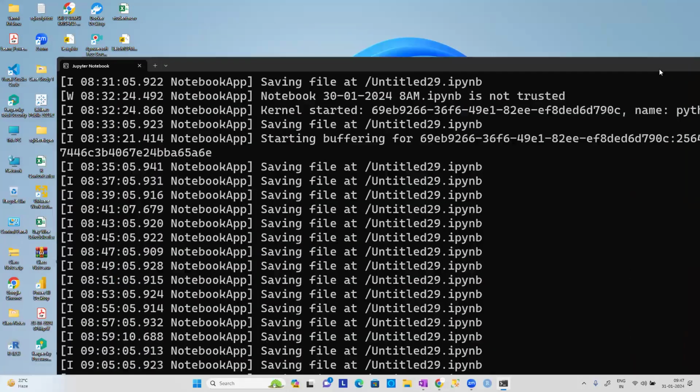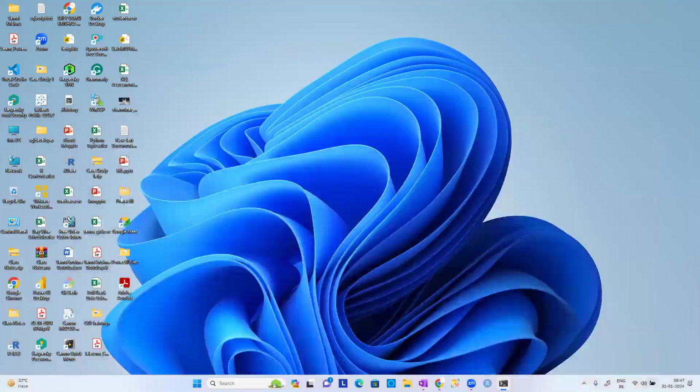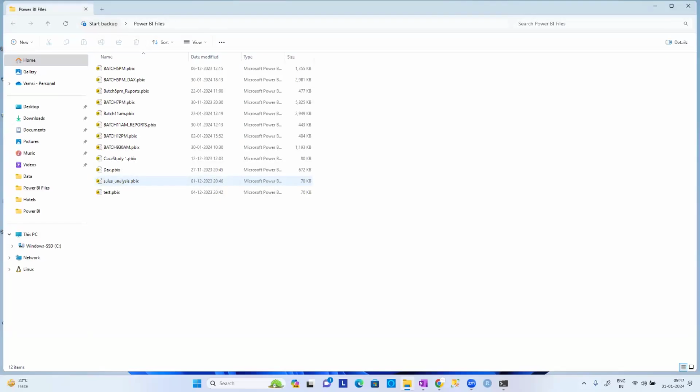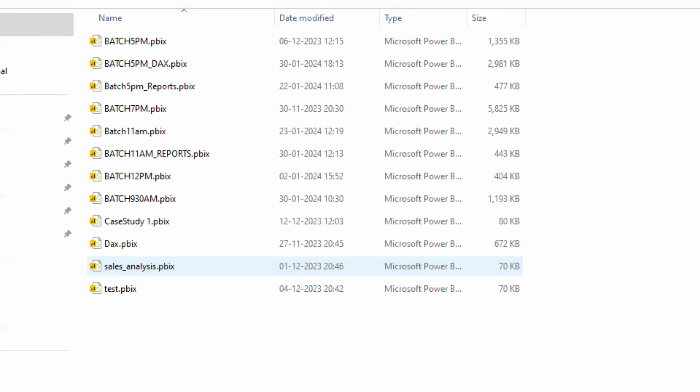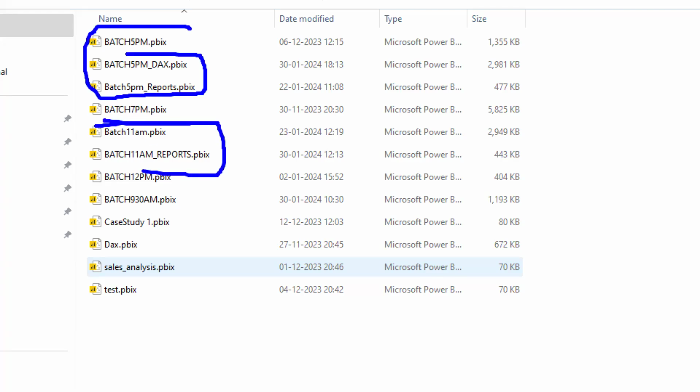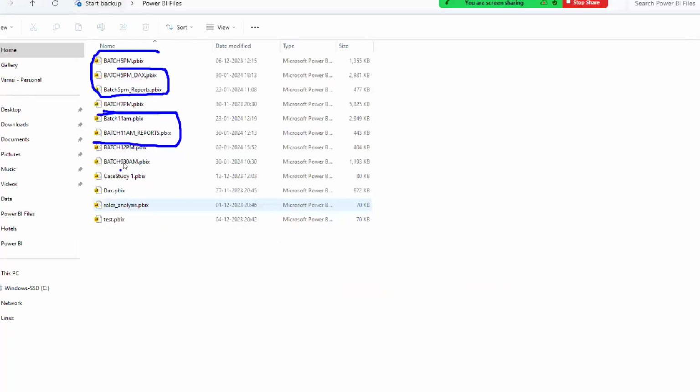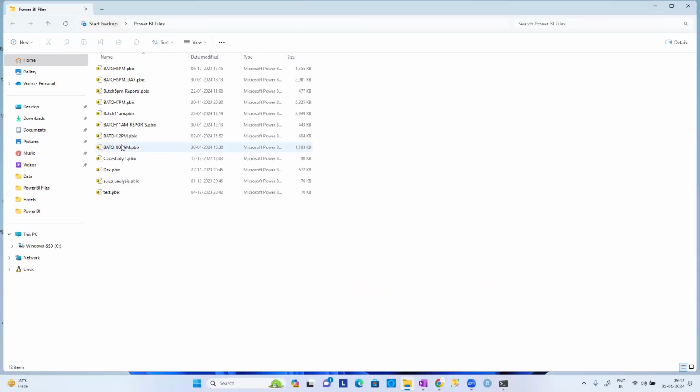So how to open the last class file, guys? I told you where the last class file is. We have saved it. You can see different types of files, like files related to the 5 p.m. batch, the 7 p.m. batch, the 11 p.m. batch. Like that, there are multiple files. I'm opening your file, guys, the Batch 9:30 a.m. file I saved.